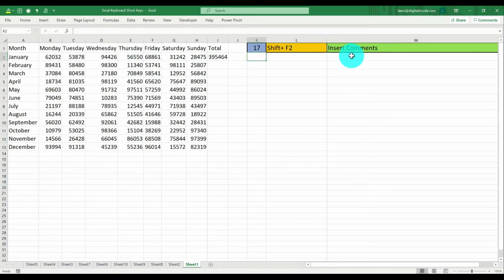To insert a comment, press Shift F2. In case you want to insert a comment here, Shift F2. So I can say high sales, or here I can give high sales. Here I say low sales. So just press Shift F2 and insert the comment.